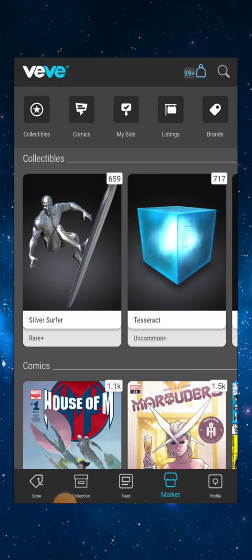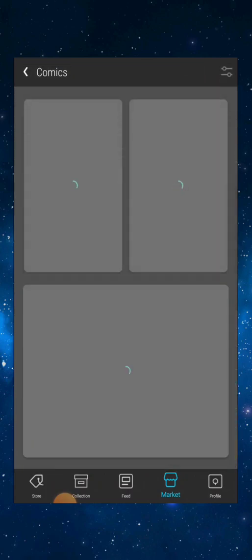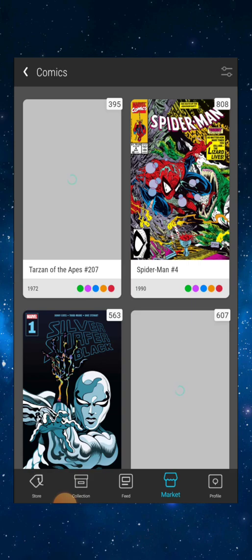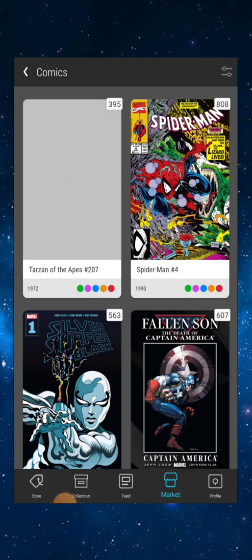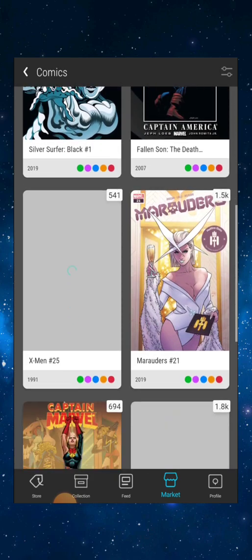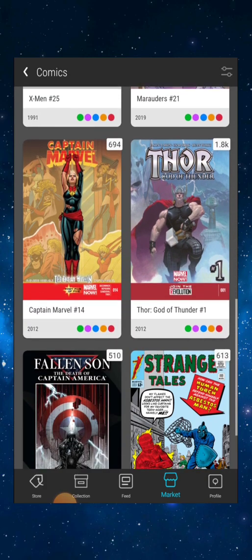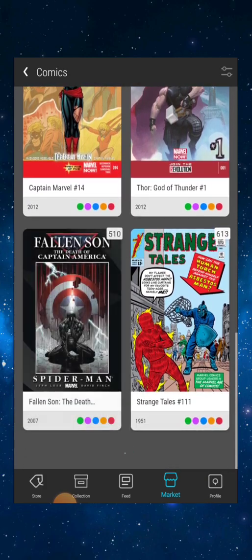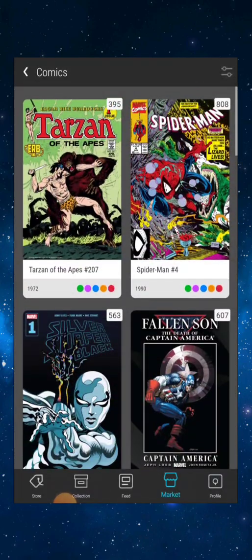And if we click on the next tab called Comics, it's going to take us to the comic page. Same thing with the Collectibles, it's going to show us every comic available currently on the VeVe app, in no particular order. So if you don't have a specific comic in mind, then just click on that tab and that'll bring you to the comics.